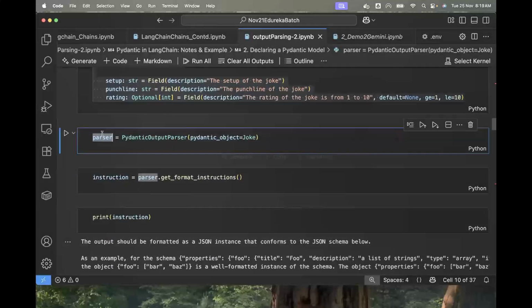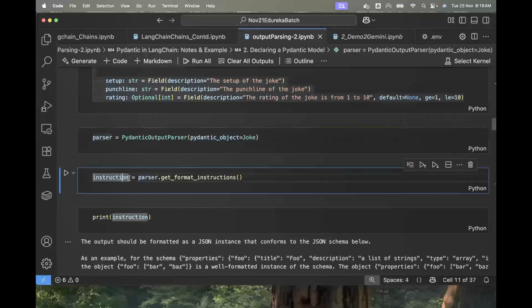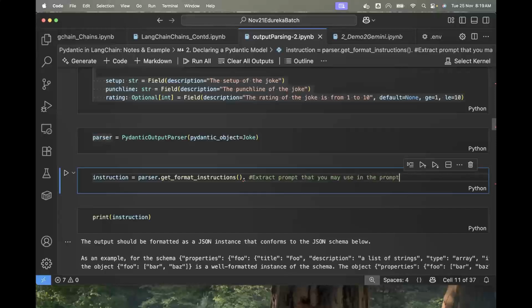Before that, this parser can also give me the instructions, or the prompt, that I can supply in my prompt template. For example, if you see, I'm extracting the prompt by using a function called get_format_instructions. So this is nothing but extracting a prompt that you may use in the prompt template. Only if required, not mandatory, okay?